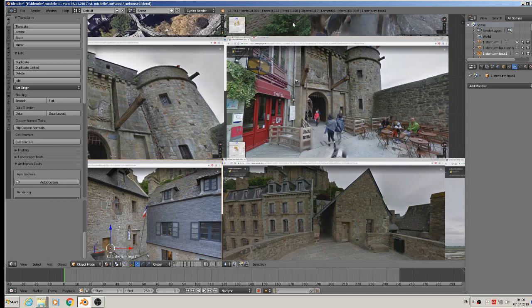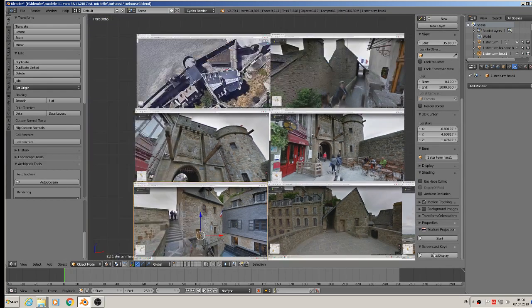Hi, back again. Today we texture what we made yesterday.